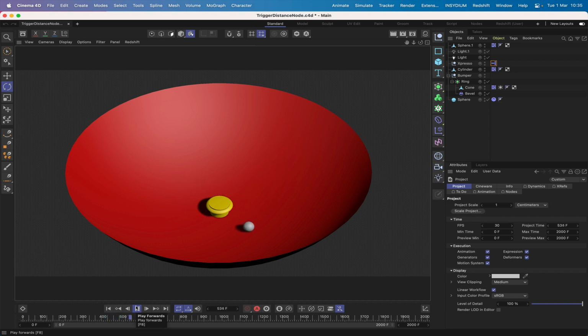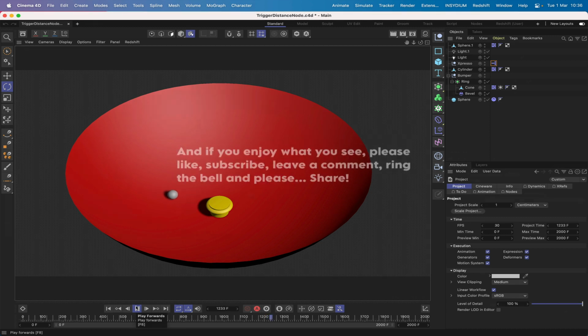In this one we're going to be looking at another of the Expresso presets, the system presets, and this time we're going to be taking a look at the trigger distance node. We'll be using this in combination with the Python node because there will be some code involved, and of course some dynamics for the sphere, bowl and bumper. That's what we're about in this tutorial. So without further ado, let's see if we can make this happen.